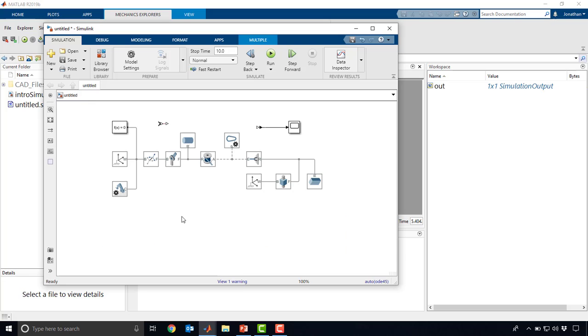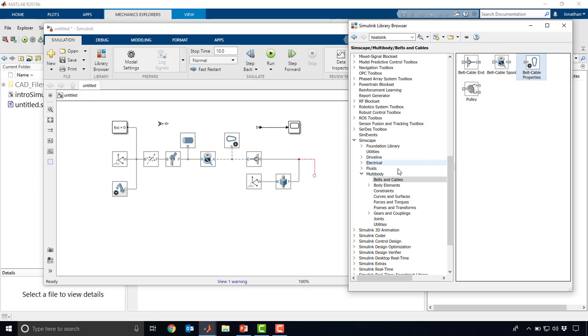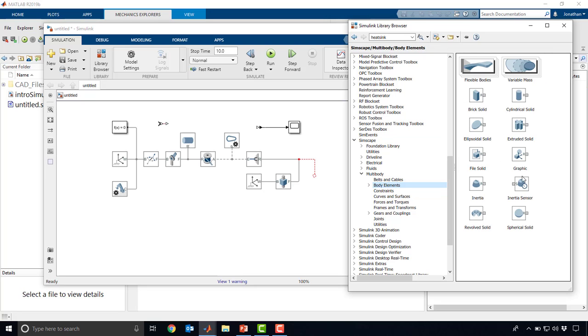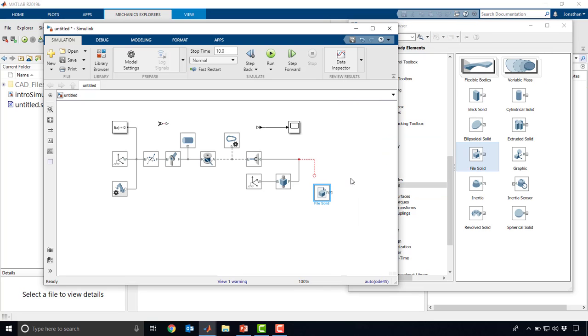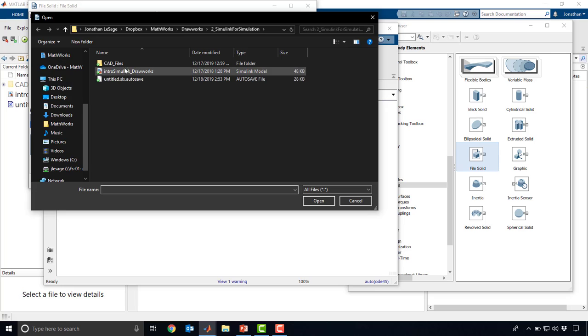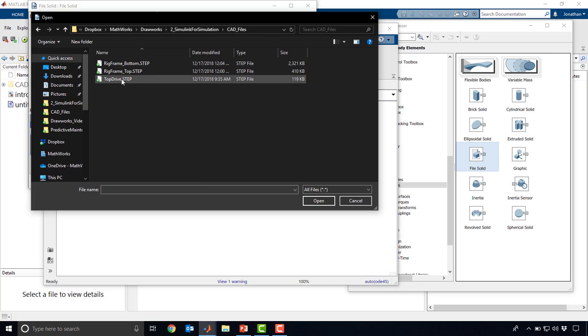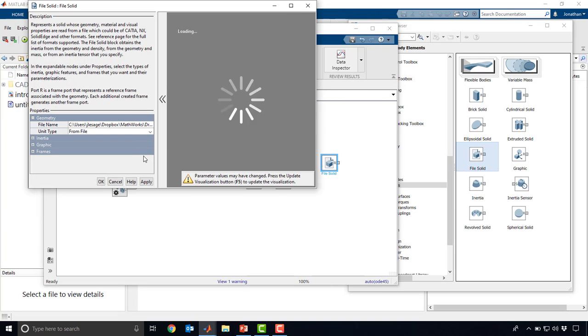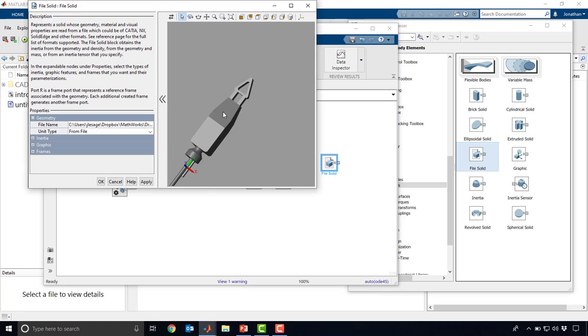So what I'm going to do just real quick is actually do a couple more things to make this a little more interesting. Rather than having a brick, we'll go ahead and grab a CAD model. So I'll grab a body element, I'll grab a file solid here. This lets me actually represent anything. So I'll just go into my CAD files here, grab my top drive. We'll see that here's my top drive model.